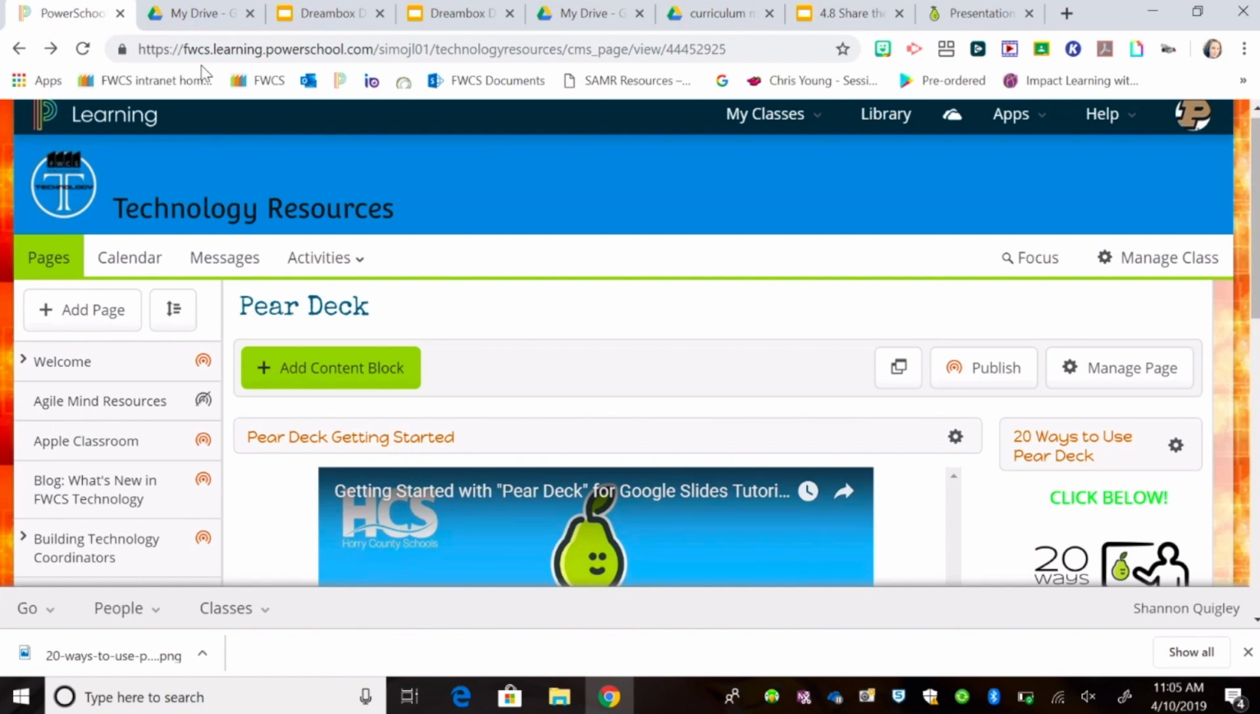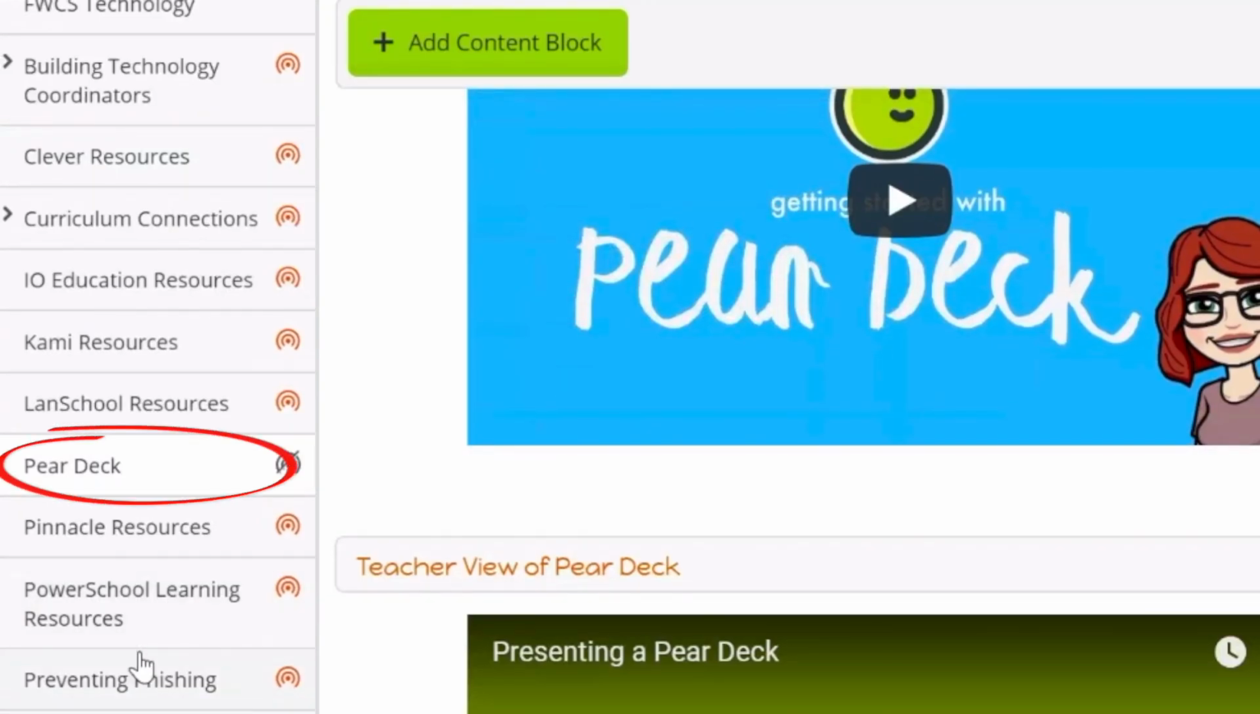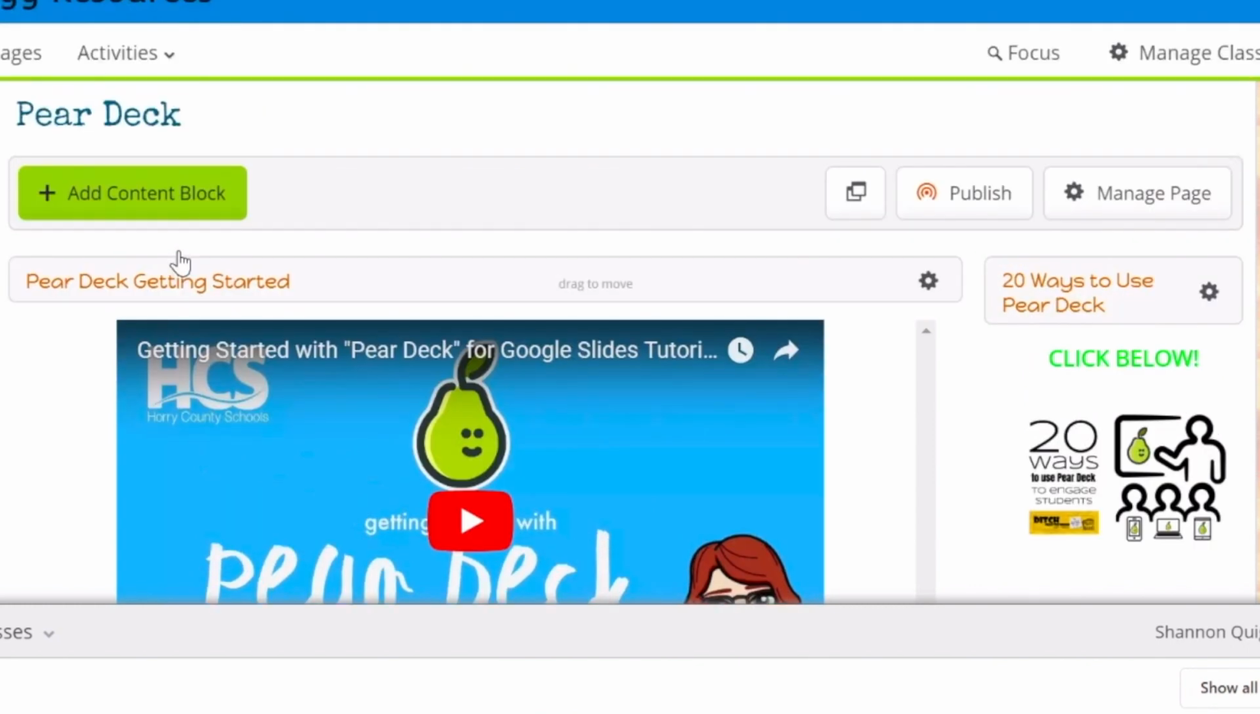This was just a quick overview. If you would like to learn more, you can head over to our technology resources page. On the left-hand side, there's a Pear resource page that you can select and find some more in-depth training for how to use Pear with your students.